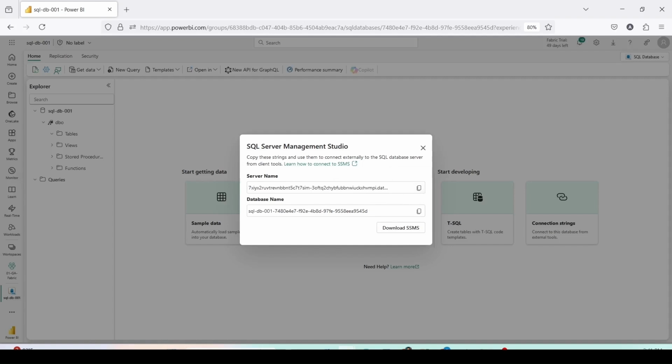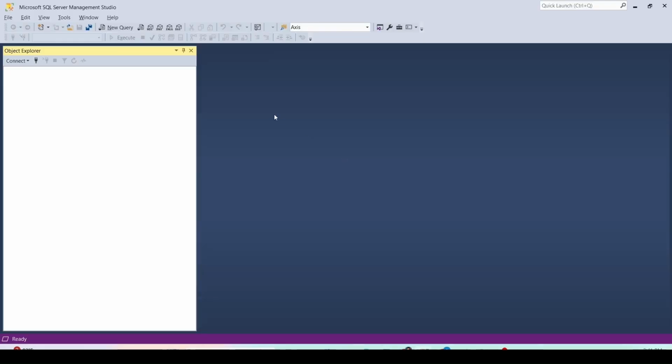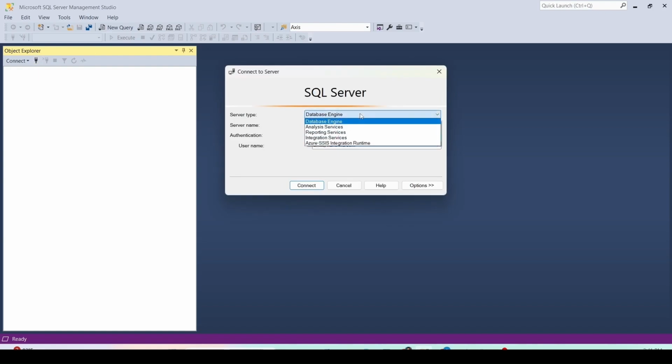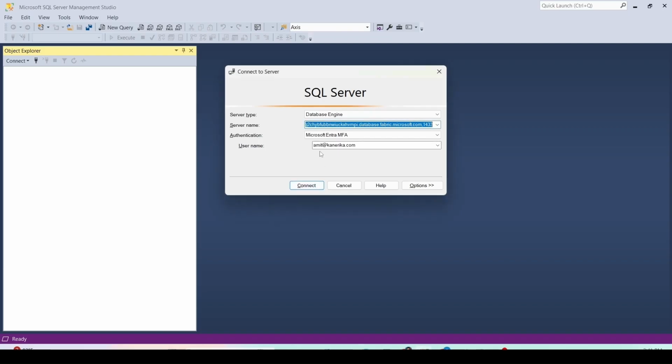So let me showcase that. Let me bring in SQL Server Management Studio. So I have now opened SQL Server Management Studio. Let me go back to Microsoft Fabric and copy the server name. And let's go back to SQL Server Management Studio, click on connect, and I've selected database engine. Inside the database engine, let me give the URL, which I got, the server name, and then copy the database name. There's no option here.